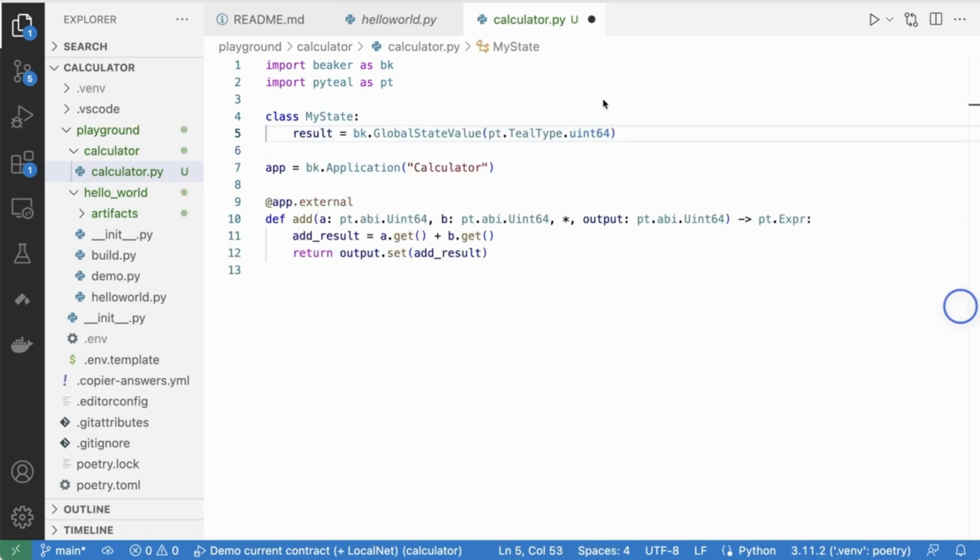To do that, we first need to define a class that will represent all of the states for this smart contract. So I have created a class called myState, and inside the class we have a variable called result, and that is set to bk.GlobalStateValue pt.TealType.uint64. This is saying this smart contract has one global state value, and that global state has a uint64 type. After you create the state class, you want to instantiate the class here as a second argument and then assign it to the state variable.